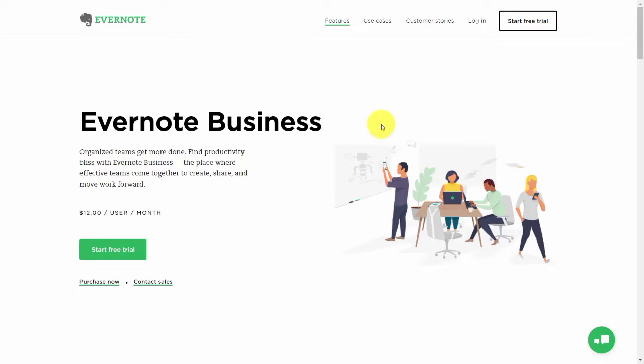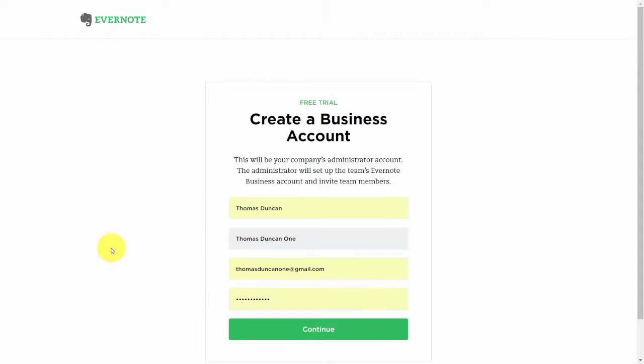That's going to bring you to a page that gives you a button that says Start Free Trial. When you start a free business account, Evernote assumes that you are going to be collaborating with another individual. So if you have another individual that you are going to be working with, perhaps an outsourcer or a teammate, you will also want to have their information handy at this point. Once you have all the information in order to initiate your account, you're then going to click Continue.